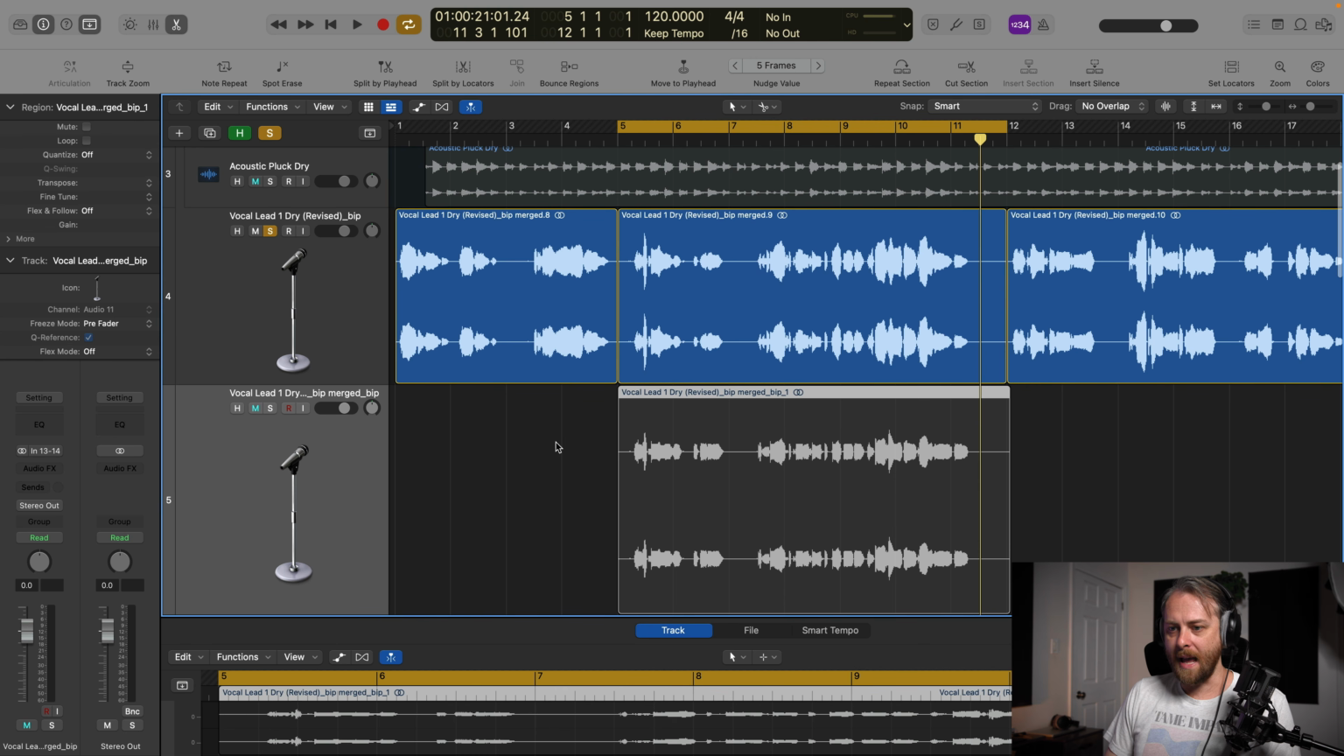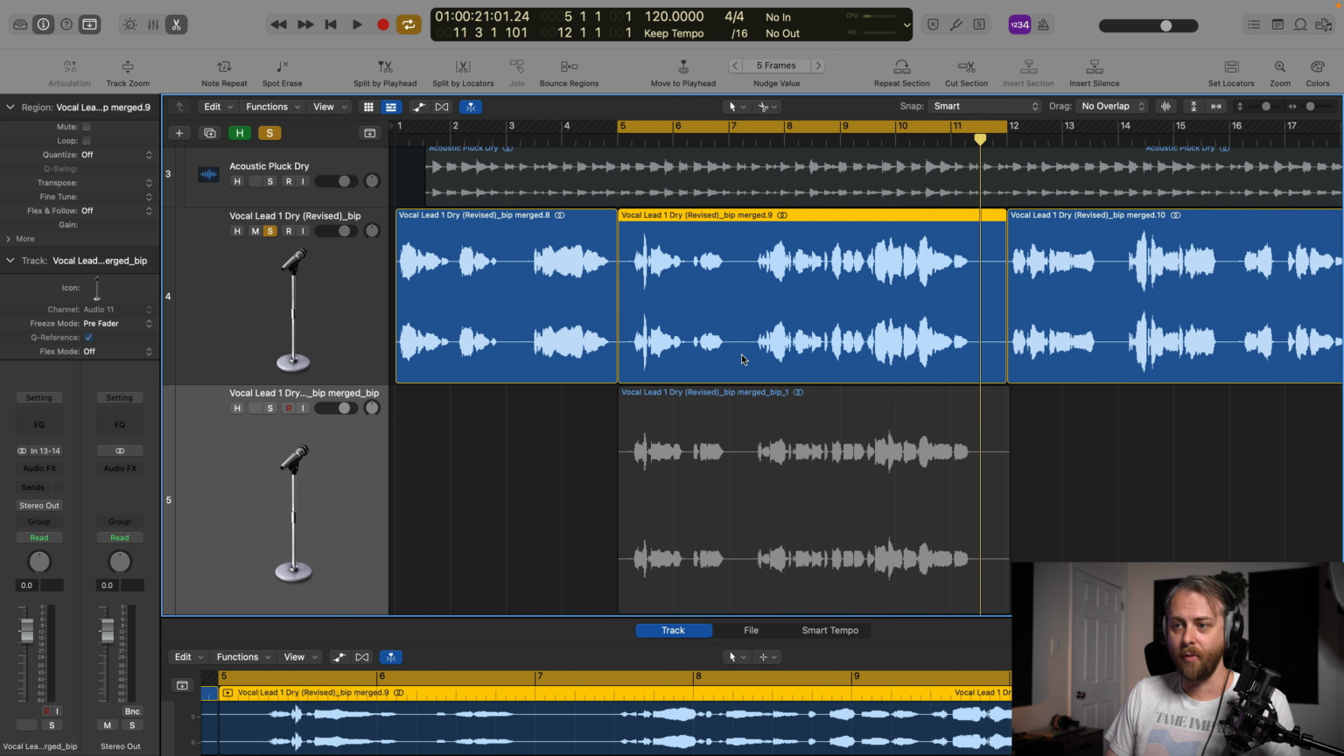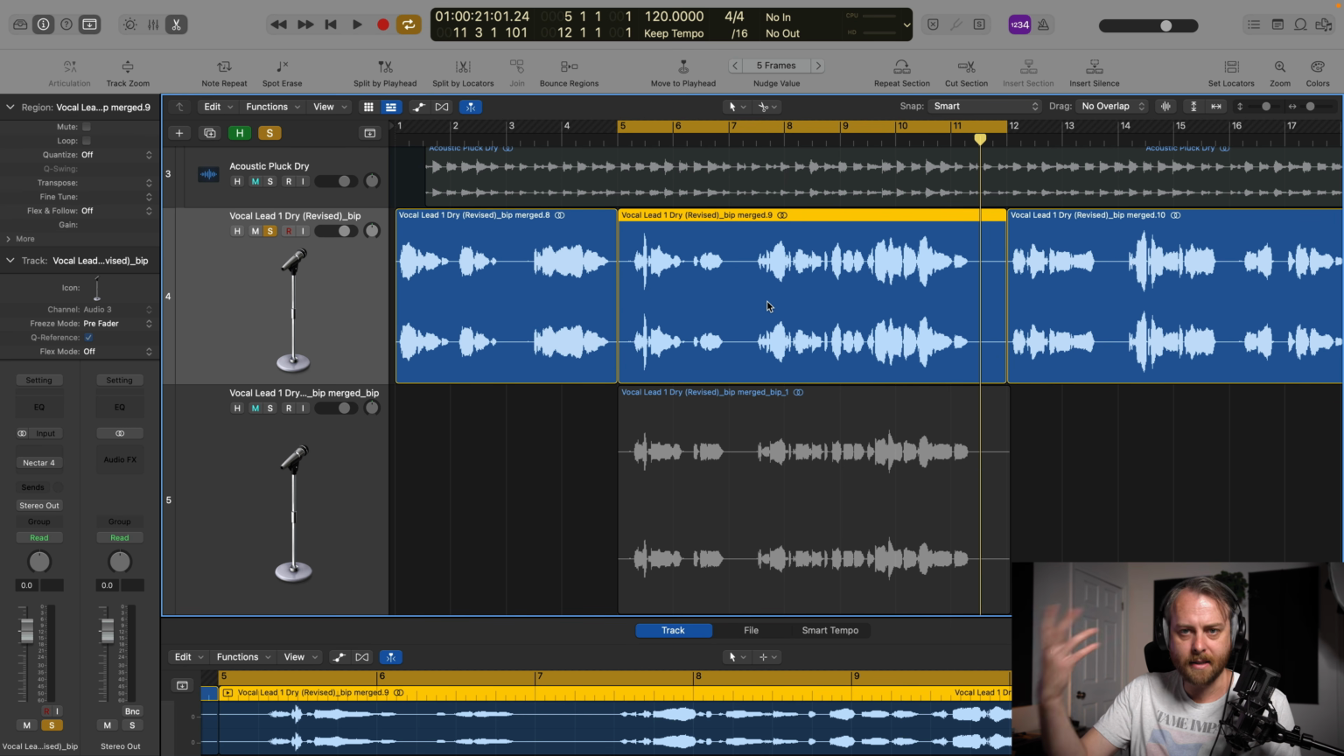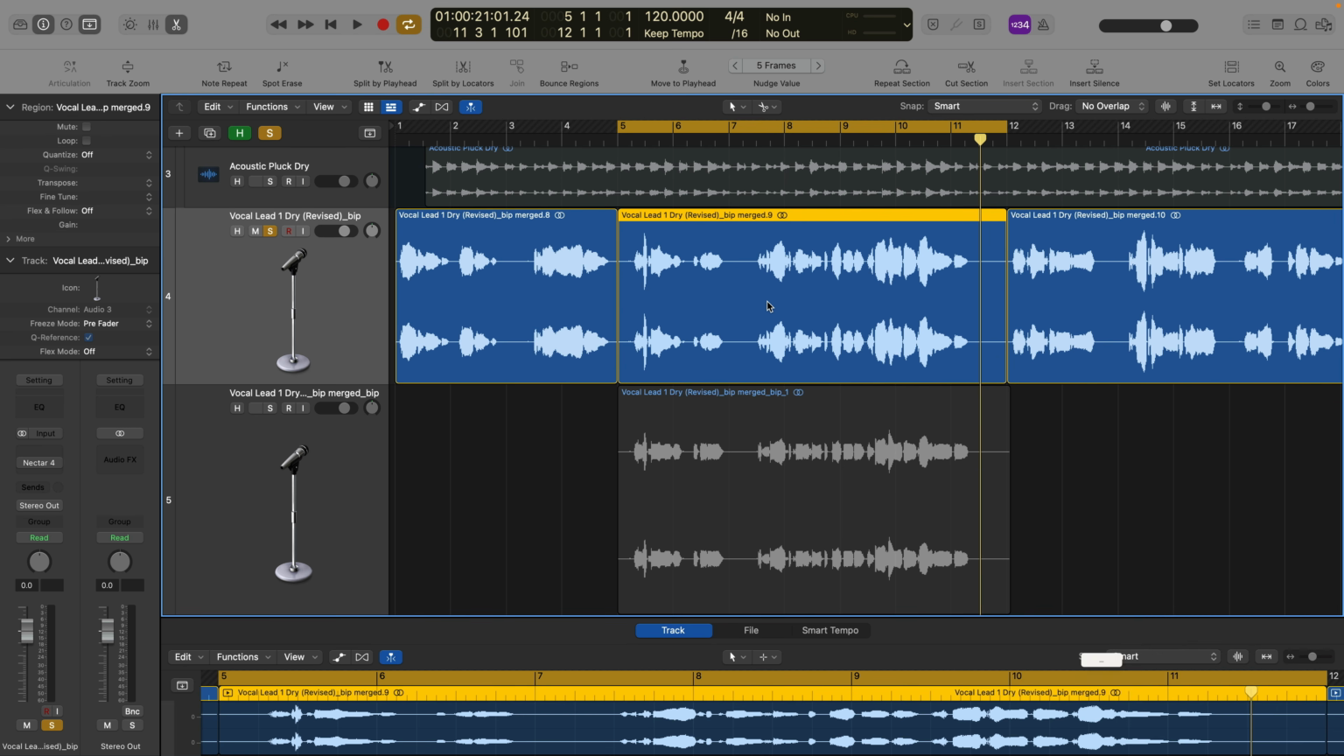So below, we have our bounced auto level module vocal, and above, we have the before, the one that didn't have any auto level on it. I'll turn Nectar off up here, and here's the before. Listen and look at what you're seeing here.